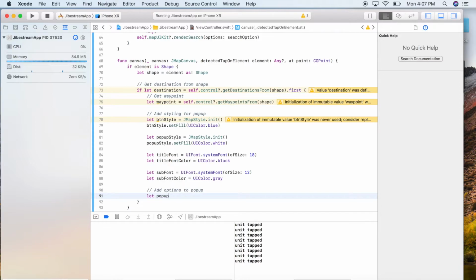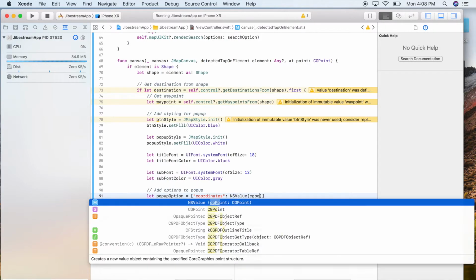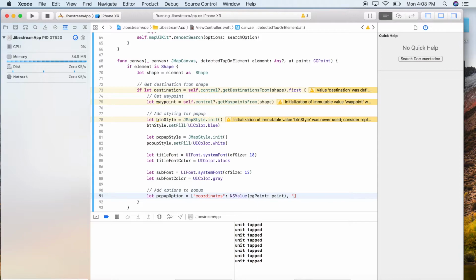So now, after we've defined all this, we can add it as a pop-up option. So let's add a new variable called pop-up option. And coordinates, we want this to be the location of where the user has tapped on the map. So we'll just pass in point, which is from the delegate method. And then we can add the title text as the destination's name. We can add the subtext as destination's description. And then we can add in all the fonts, title font, sub font, we'll take in the sub font.